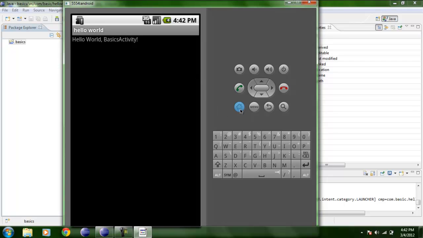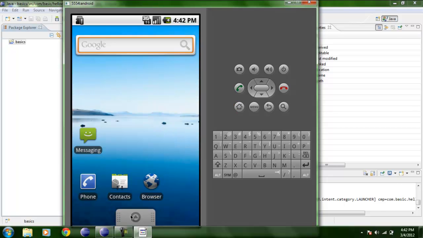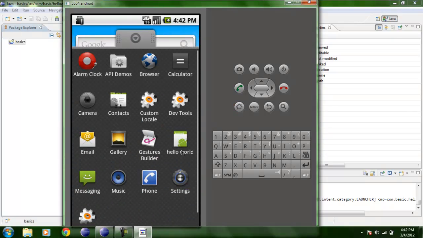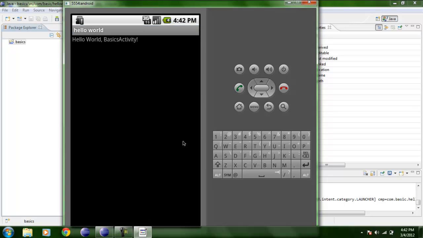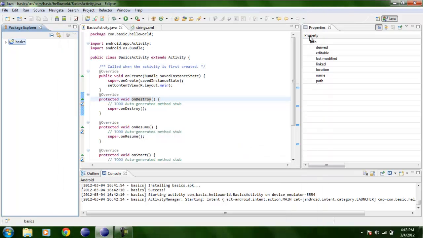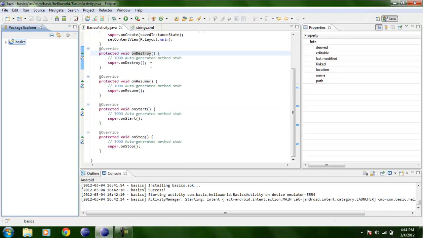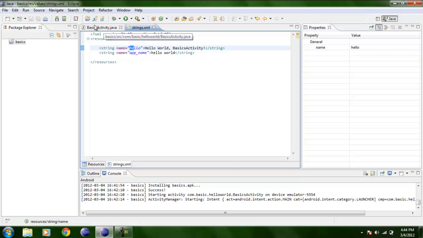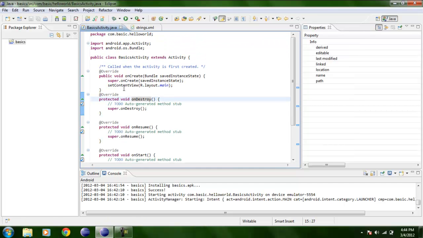So if you press the home button, you can see it over here, hello world. This will be appearing on your phone when you install that .apk file, and it will look like this. So now just close this. So basically in this tutorial we have made a basic application using Android. In the next tutorial we'll be going in depth into the layouts, the UI, and we'll be writing some Java code. Thank you.